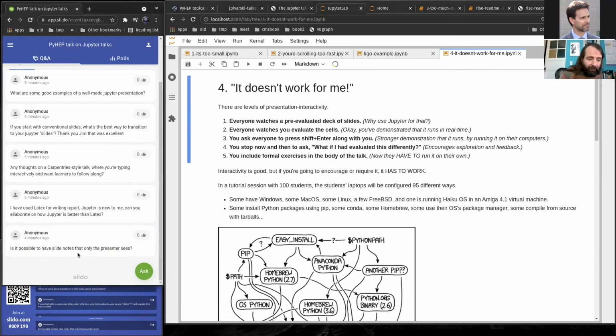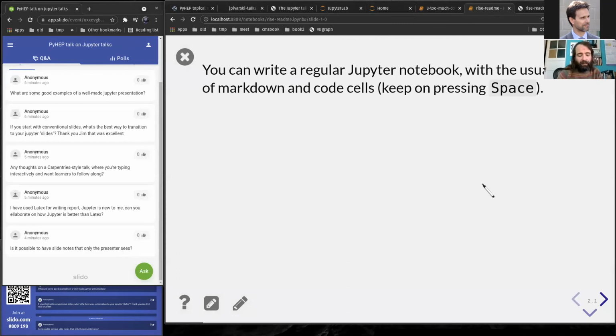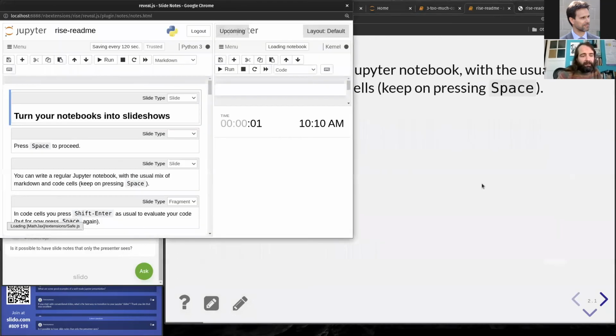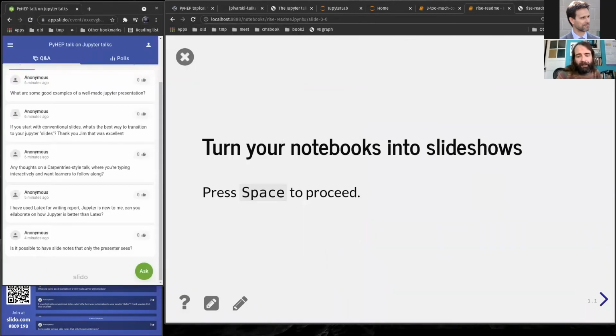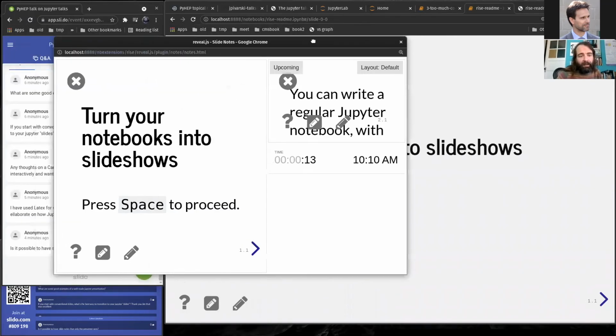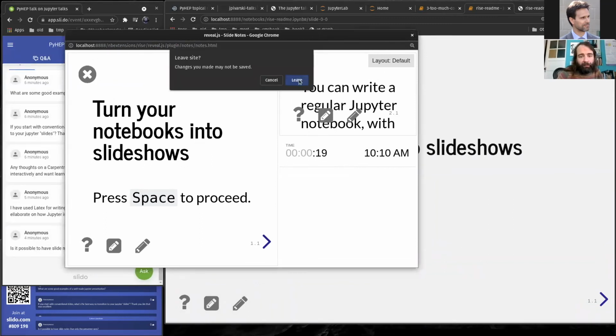Is it possible to have slide notes that only the presenter sees? Yes, using Rise. Rise has slide notes that the presenter sees, and you saw that I was still in the thing here. In this mode, this is where you can have your notes. I think the speaker notes go in this box here. And so then you just take this and you don't let people see it. You put it on your other desktop if you have one. And that's how you do presenter notes.